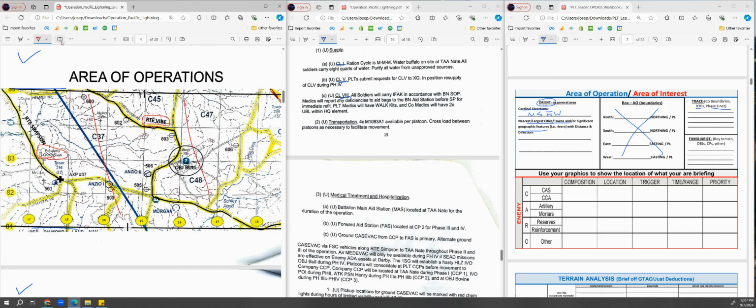If you have a phase line, you would go ahead and say that. If you don't, that's fine. You don't need to say it. And then familiarize. Then you would say, all right, to familiarize you with the AO, here's key terrain one, here's key terrain two, here's objective Bull, here's our checkpoints, just any important stuff.